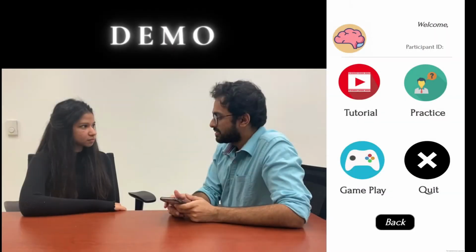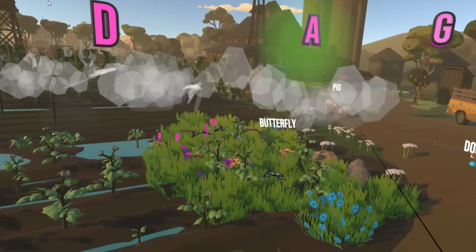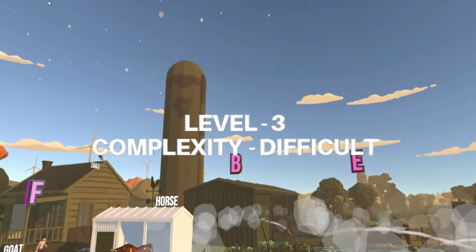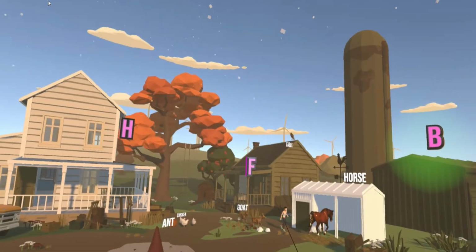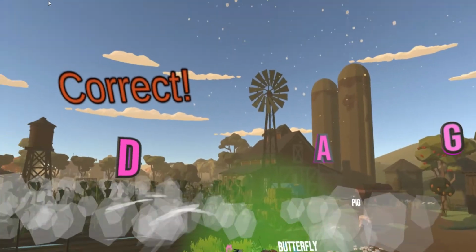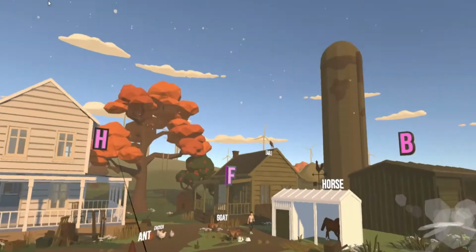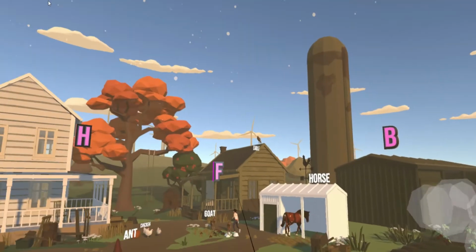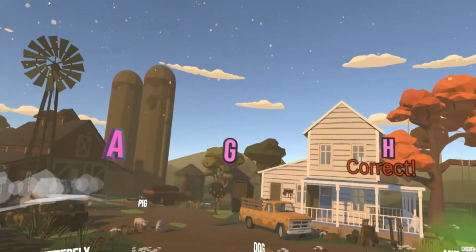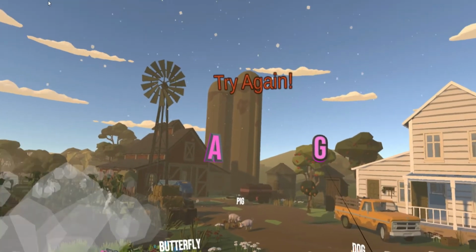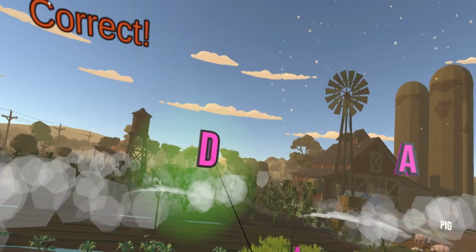Now that you have practiced, let's play the game. Let's play third level game with difficult complexity. Here, the targets are scattered around the environment in 210 degrees field of view. If a person chooses an incorrect target, a message "try again" will appear in the game.